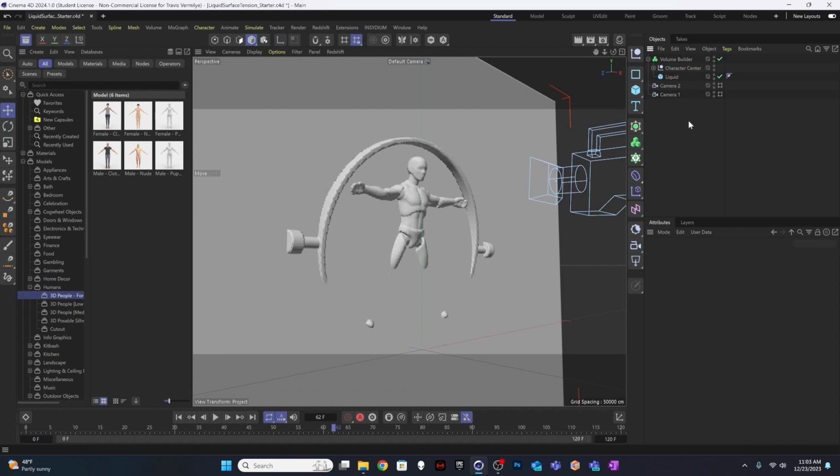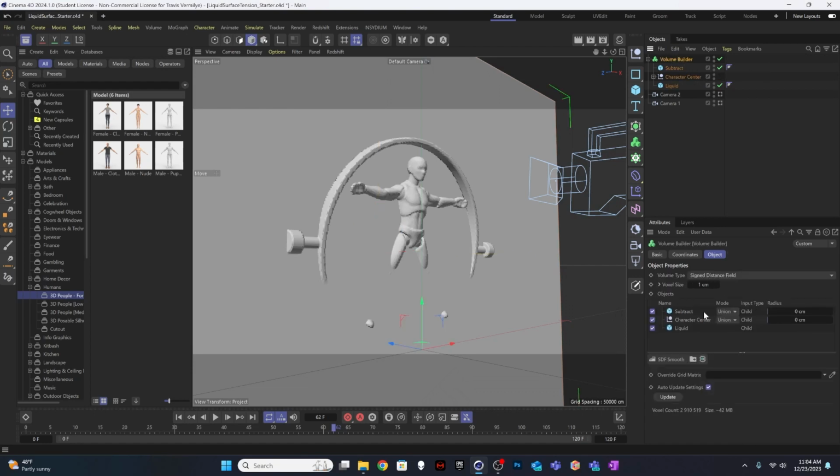The next thing I want to do is create a second box, right? So I'm using this box called liquid. I want to create a second box, and we're going to call that one subtract. So I'm simply going to duplicate this one by control dragging up, and I'll put it above my character, and I'll label this as subtract. And then in my volume builder, you'll see subtract has also been added. You can drag things from the object browser into the volume builder as well, but making them a child I find just works a little bit easier.